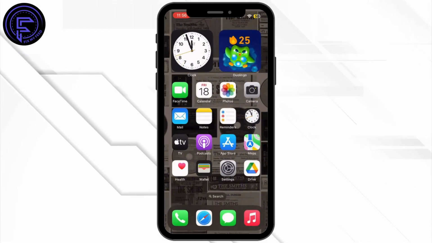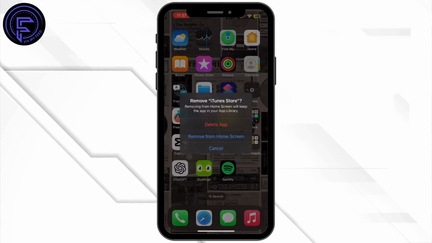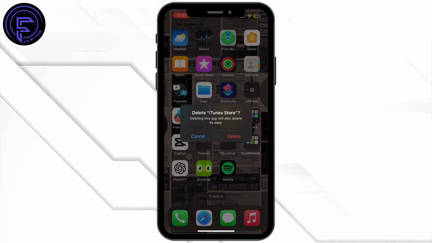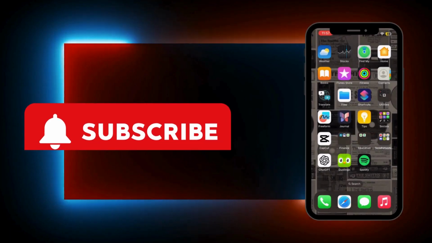If not, simply reinstall the iTunes. Long press iTunes, tap on remove app, tap on delete app and then tap on delete again. Once it is deleted from your device, make sure to reinstall the application again and that should fix your problem.